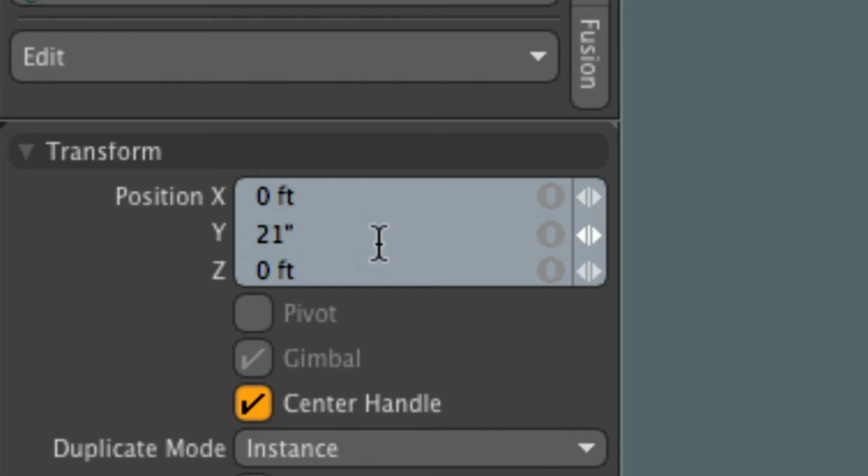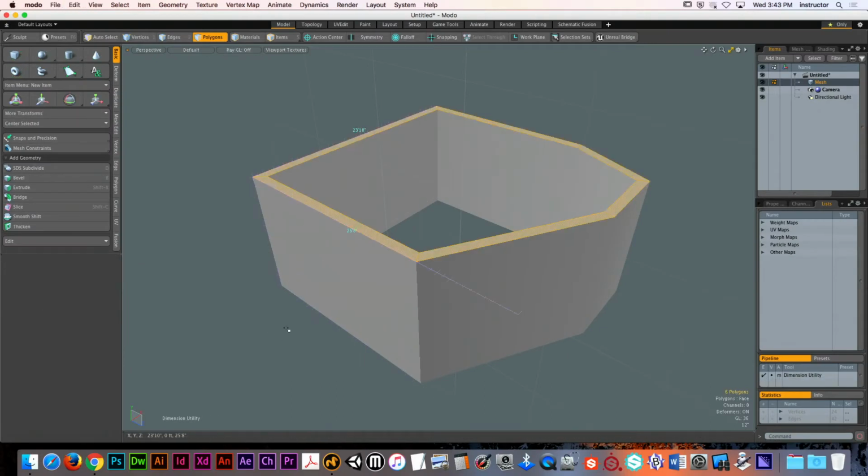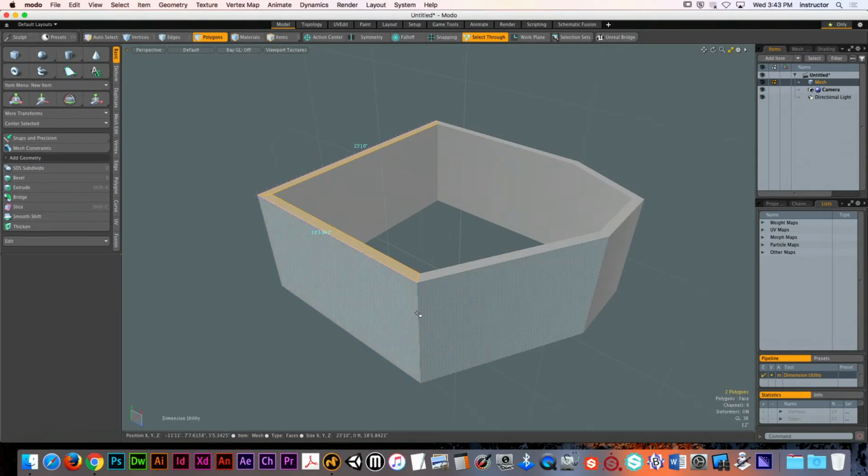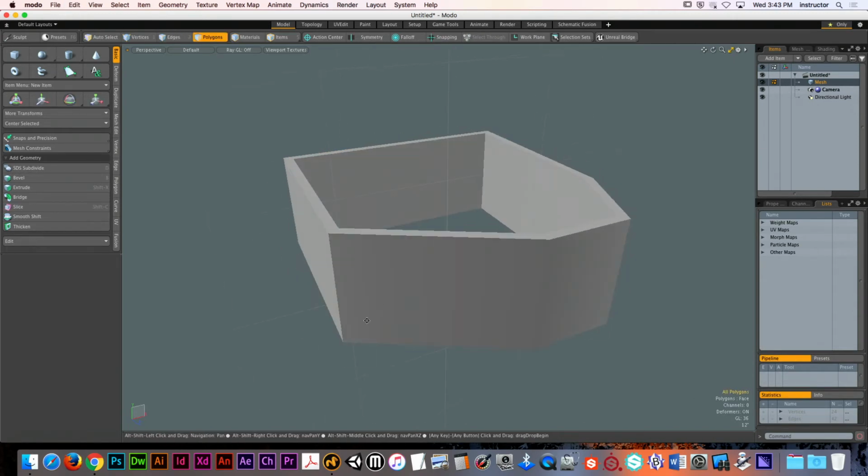21 inches. See? You're right. Anyways, it's pretty neat. I thought that was kind of cool. All right. We'll move it back down. There we go. Okay, cool. All right, so that's pretty neat.